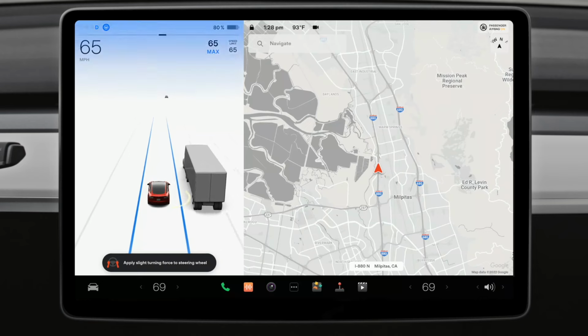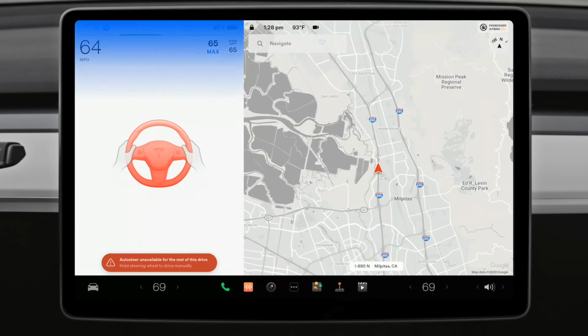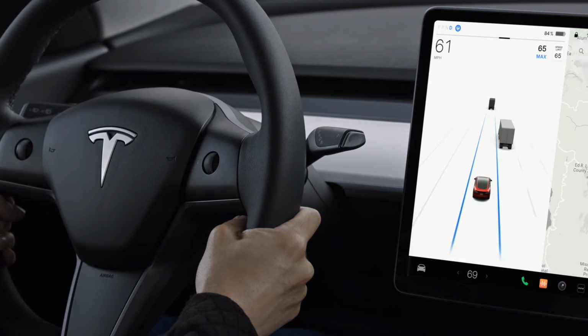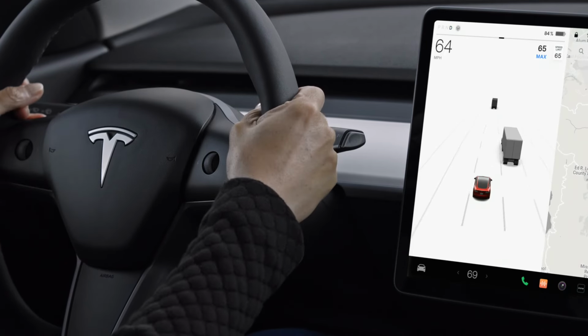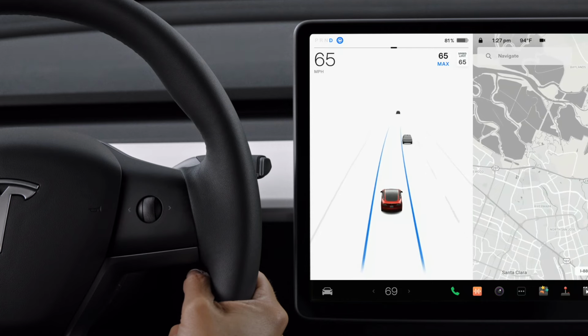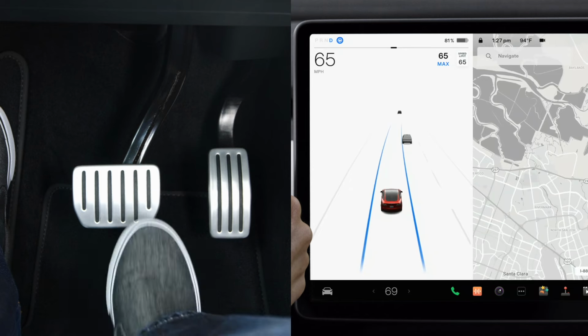If you repeatedly ignore these warnings, you will be locked out from using Autosteer for the rest of your trip. A larger amount of turning force will deactivate Autosteer while leaving Traffic Aware Cruise Control on. To deactivate both Autosteer and TACC, push the drive stalk up or gently press the brake pedal.